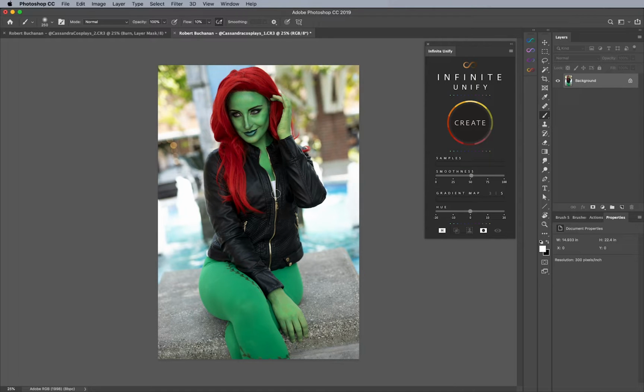For example, this image provided by Robert Buchanan is an image shot for Cassandra cosplays. And what I like about this is the whole theme here is going to be green skin. And you can see she's wearing green tights here on her legs, but the hands are a different color. And so we could use Unify to make sure that they are perfect. And before we begin actually modifying the colors, we have to first make sure that the luminosity or brightness of the hand is the same as the leg.